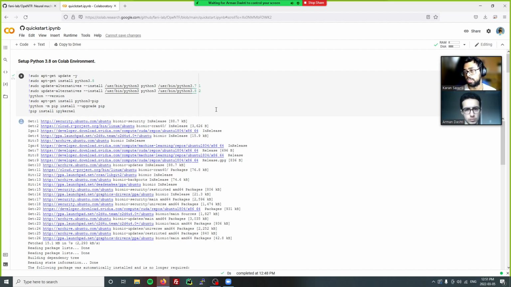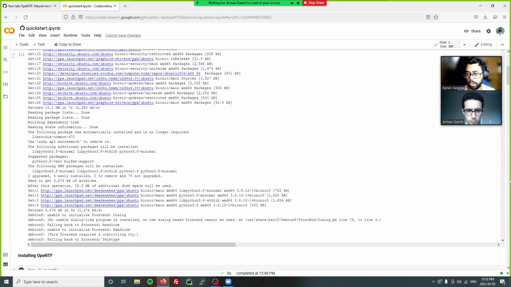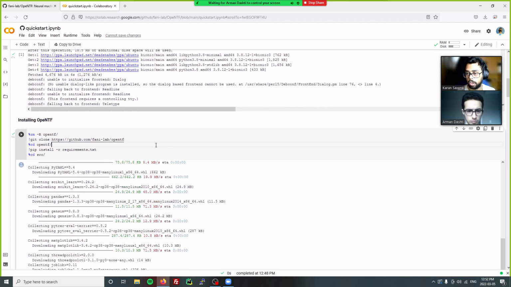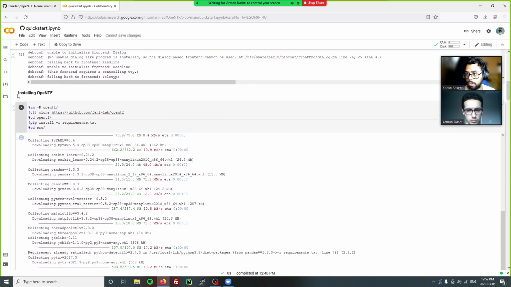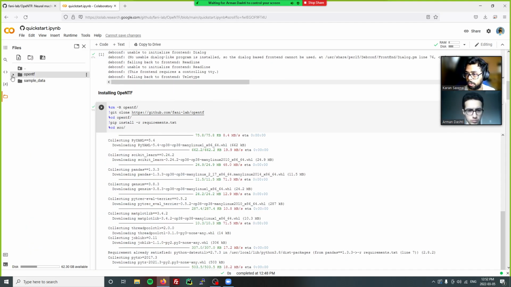OpenNTF requires Python 3.8, PyTorch, and some other libraries that are needed for its execution. Here we'll be setting up our environment and Python 3.8, followed by the cloning of the GitHub repo of OpenNTF, and then we'll be installing all the libraries that are mentioned in the requirements.txt file. After doing this, you can see the folder structure that has been created.